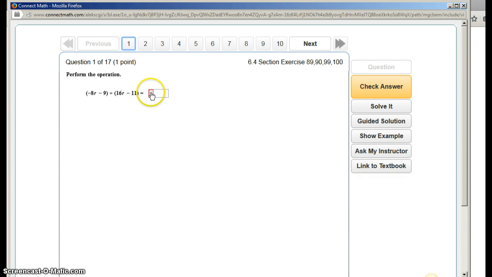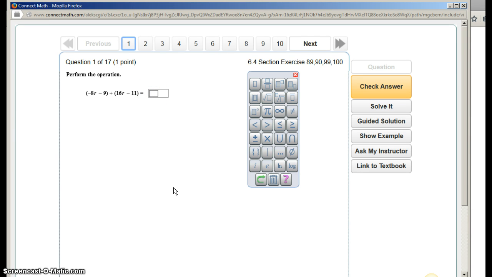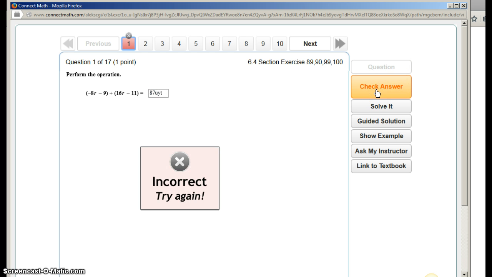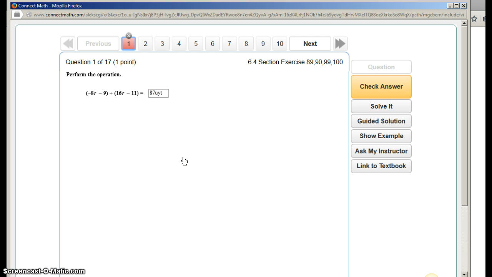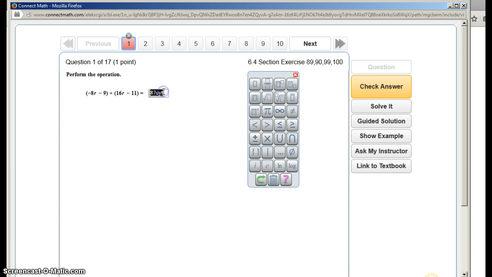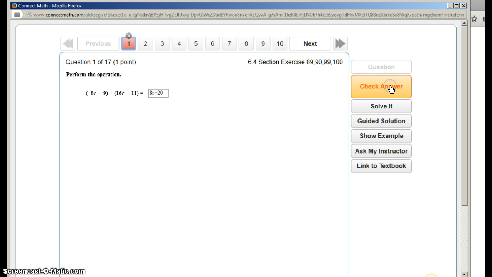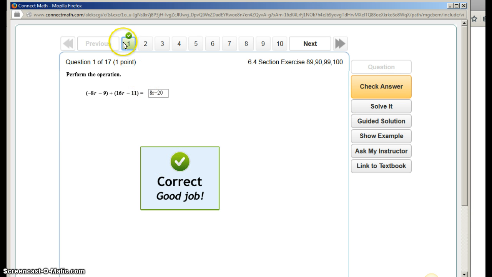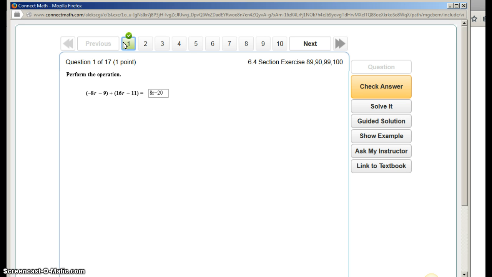Now, let's say I work out this problem, and I'm going to get it wrong on purpose. I'm just going to type something in so you can see what happens when I get it wrong. Okay, it tells me I got it wrong, so I have to try again. So let's say I look on my work where I wrote everything down and I notice my tiny mistake and I go ahead and fix it. So let's get it right this time. So it's going to be 8R minus 20. So now I check my answer, and now that I got it right, notice my red X changed to a green check, so I've got my 1 point for that problem.